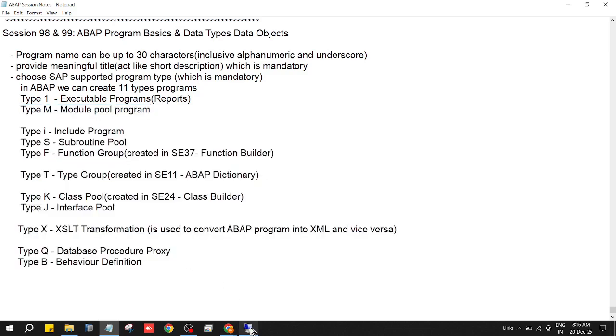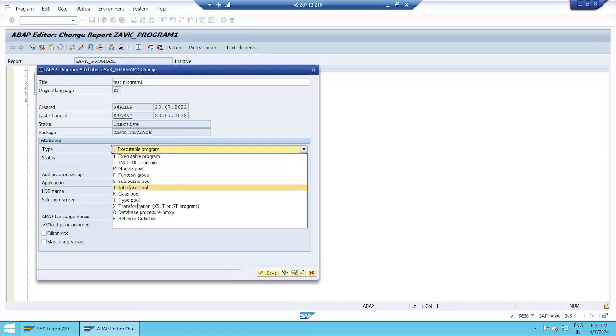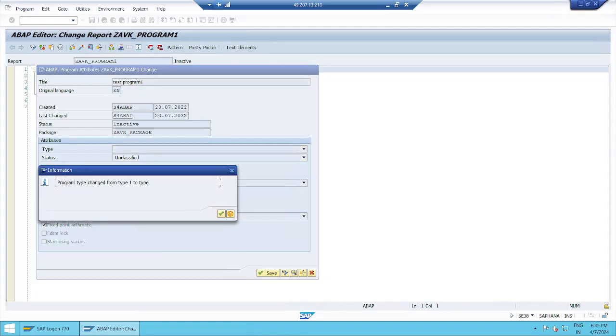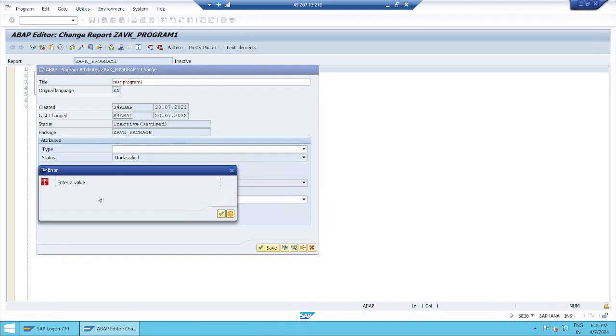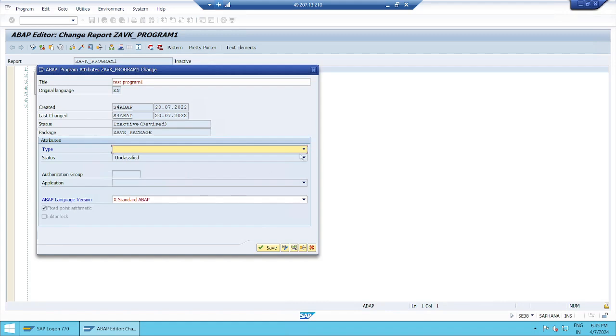Yes, but what is mandatory? Suppose I keep it blank, changing the program type from 1 to space. If I try to save it, it says enter a value. This is an error message, displayed in the information type. It doesn't allow you to go to the next level. So we must supply it.